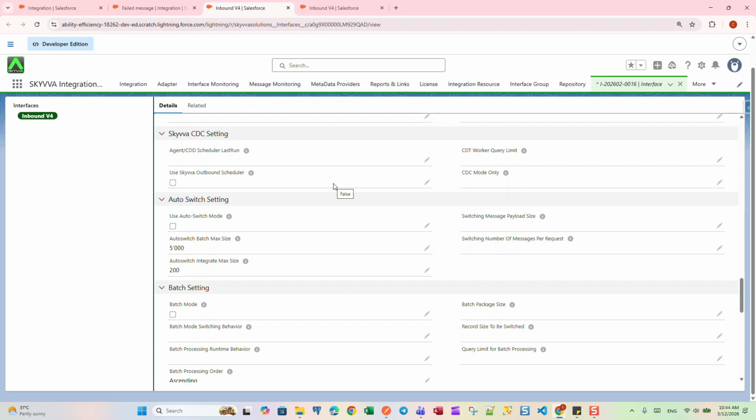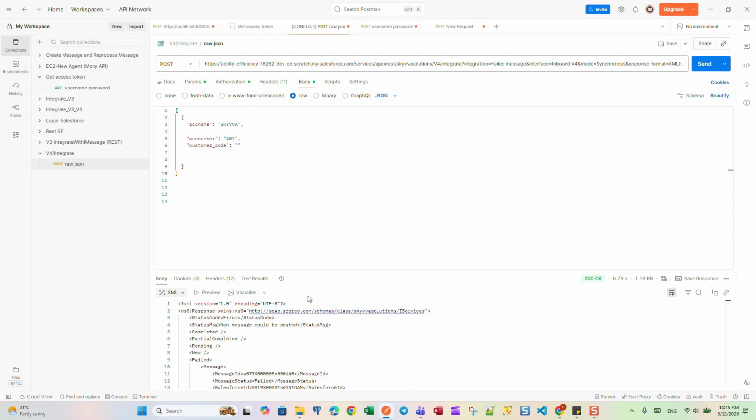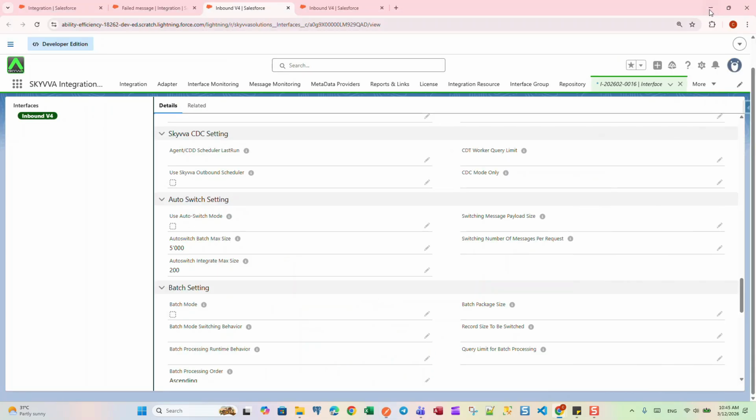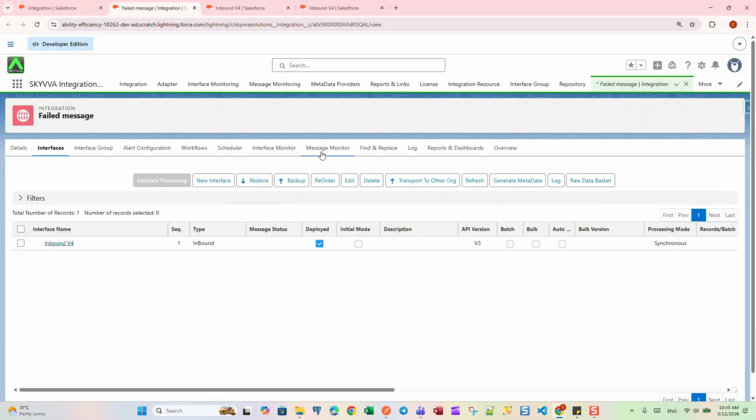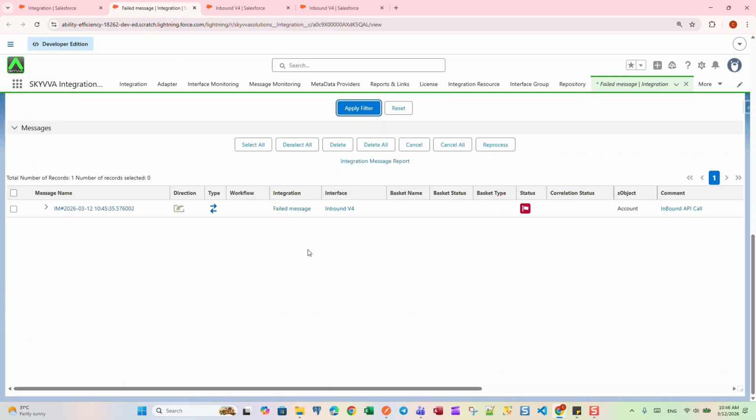Let's start the processing. Go to Postman. In this case, we want the message to fail for testing, so make sure your processing does not work. Looking at the payload, you can see it has only 3 fields. Please note this. Now click on Send to start the processing. Here you can see the processing has failed. We expect the message to be created with the status failed. Go to the Message Monitor tab to see the result. Click on the Apply Filter button. You can see that one failed message has been created as expected.